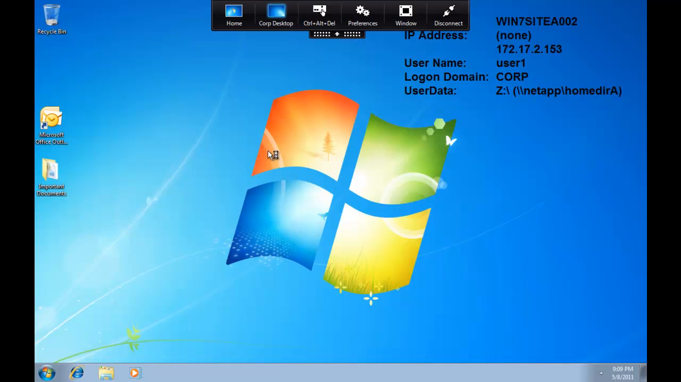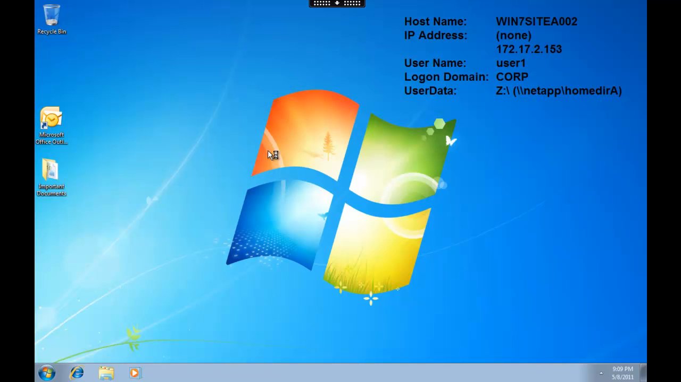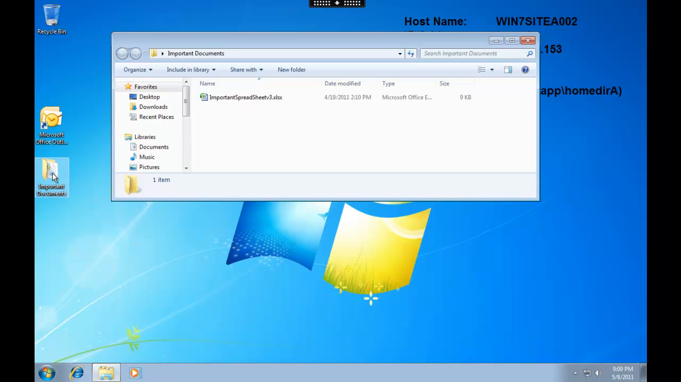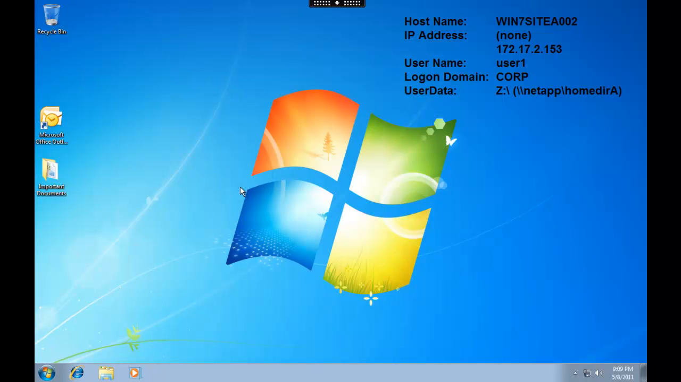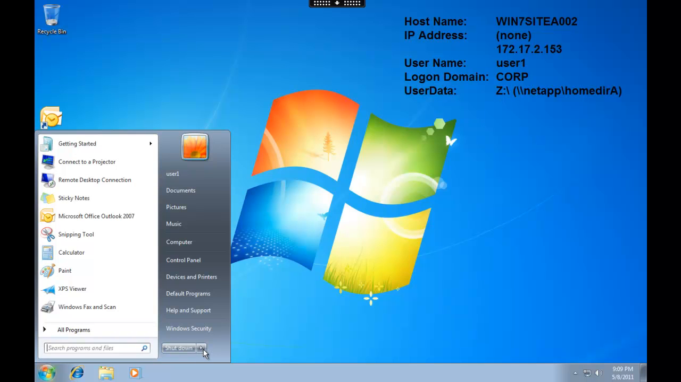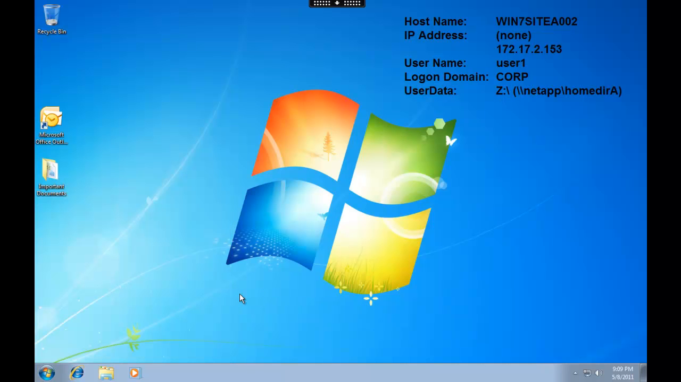And so we should be logging into our site A virtual desktop, which if we look over here, we have user one logged into a site A virtual desktop. We've got our home directory, our Z drive that's on the NetApp CIFS share, and that is actually directing us to the share that is on site A. Using that home share, we've loaded our profile and our user data from that share.